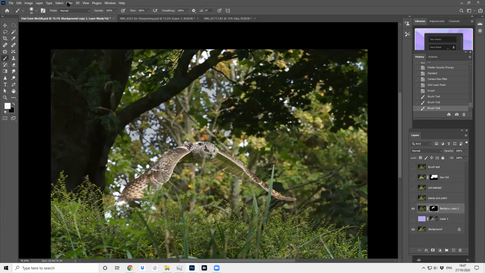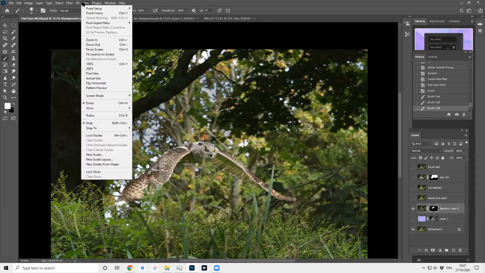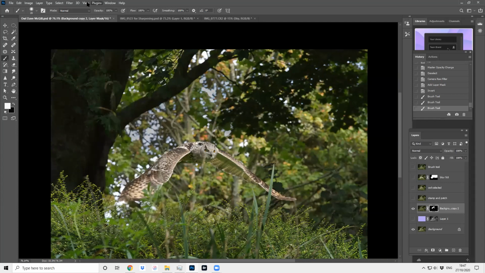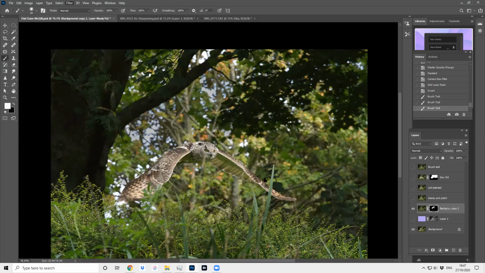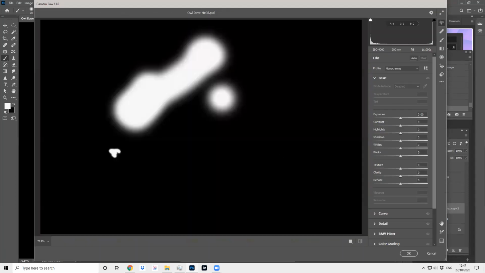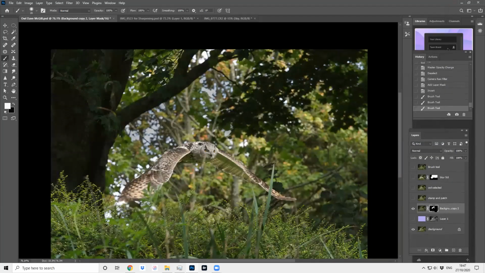Let's try it. Filter, camera raw. Okay, I got it. Thank you. Is that the problem, Trudy? Yes, that is the problem. You're bringing up the mask. You see here on the right, the mask is active. You need to click on the layer. So simple when you know how, isn't it?